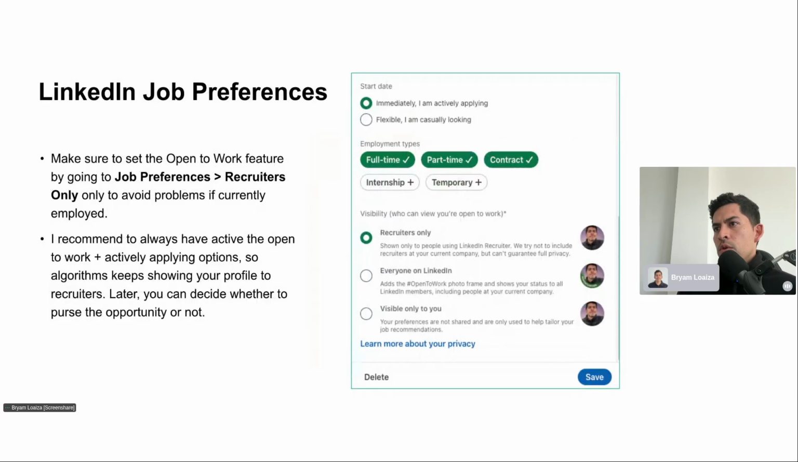If you go to job preferences, recruiters only, oh no, sorry, the open to work feature, right? If you go to job preferences, you'll see it here on the right side. You also want to have immediately, I'm actively applying, even if you're not full-time, part-time, contract, that really depends on you. Recruiters only, so you don't want everyone to see what you're up to, right?